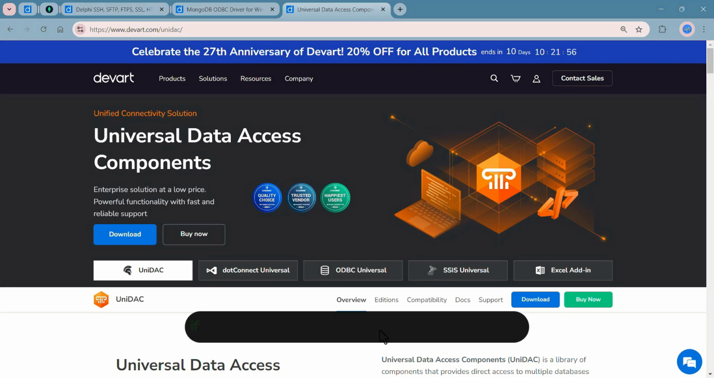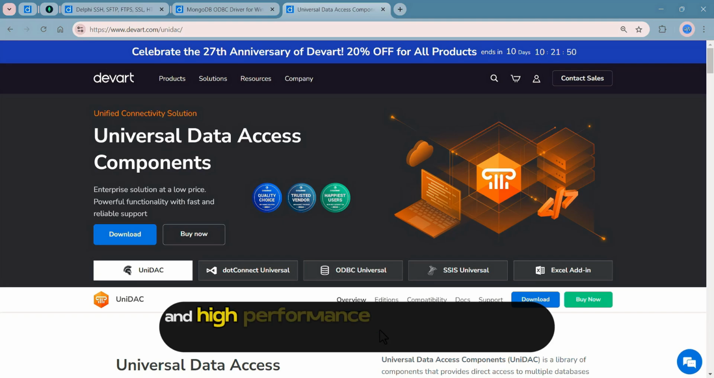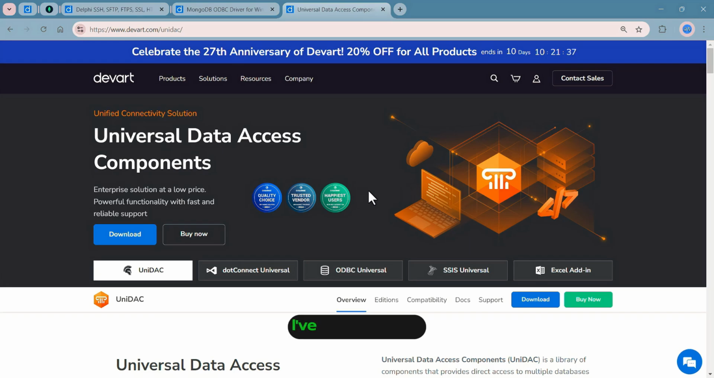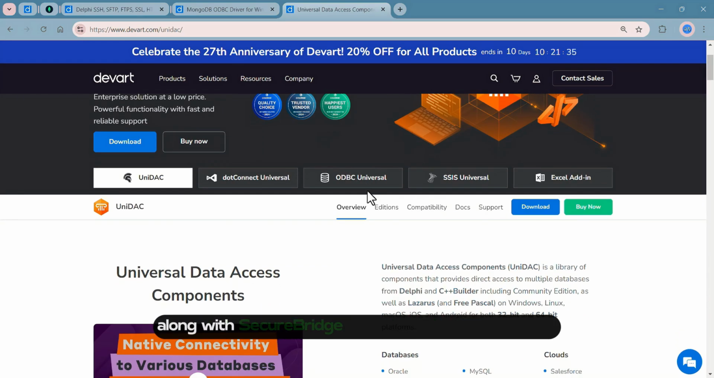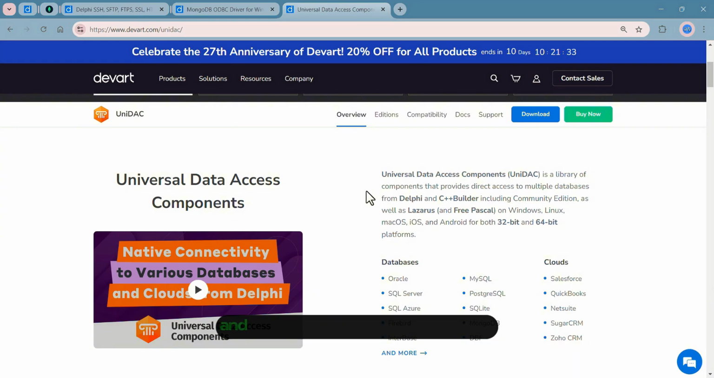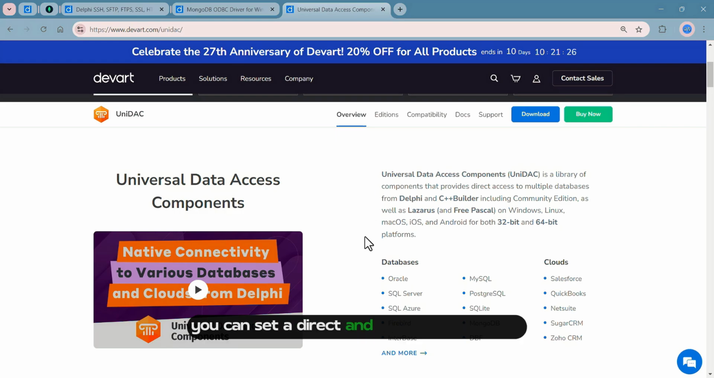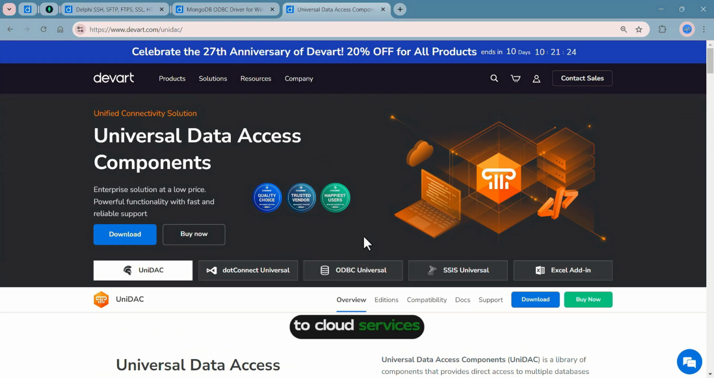Hey everyone, if you're developing applications with Delphi, C++ Builder, or Lazarus, and you need a reliable and high-performance way to access multiple databases or cloud databases, UniDAC is the component set that you need to try. I've used UniDAC along with SecureBridge components in my projects, and it's made a significant difference. Moreover, with the ODBC component set, you can set direct and secure connections to cloud services.